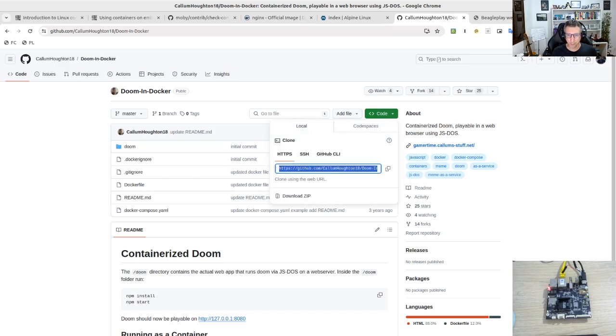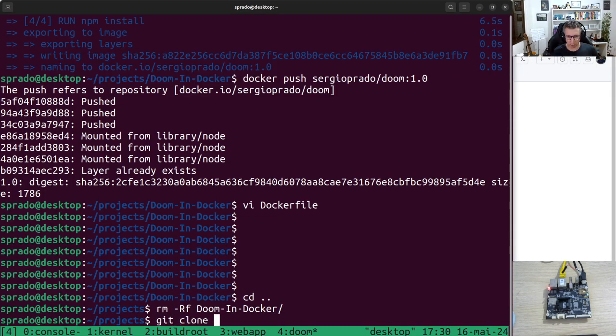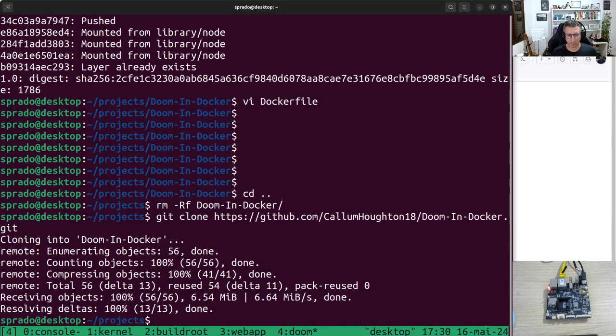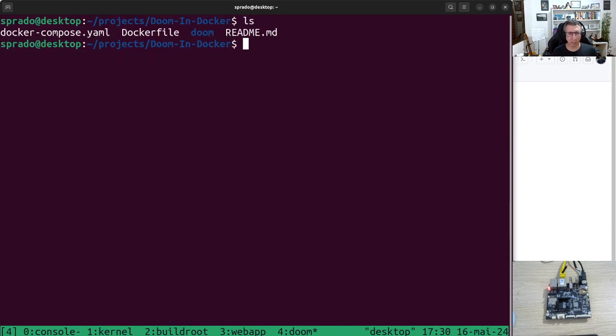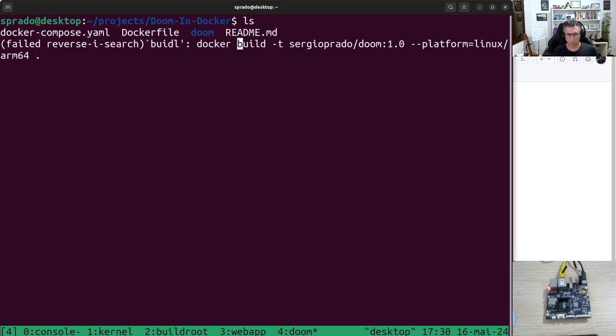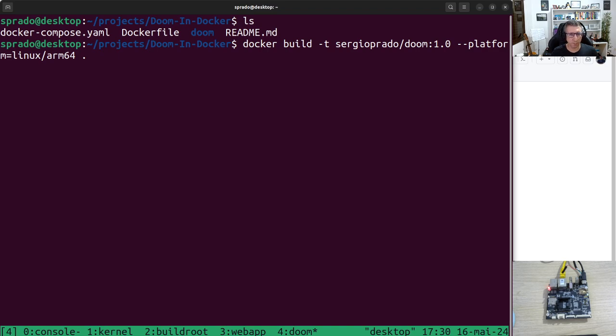I will clone this repository, git clone. As you can see, this repository has a Dockerfile to build a container with this application, right? So we're going to build it. This is the command that I'm going to use to build, docker build -t, tagging with my user. The name of the container will be doom version 1.0. And here I'm passing the platform, so Docker will build this container for ARM64. That's the architecture of the BeaglePlay.